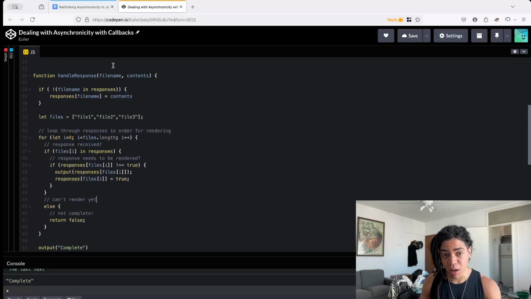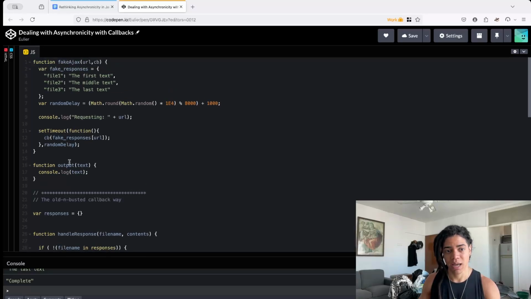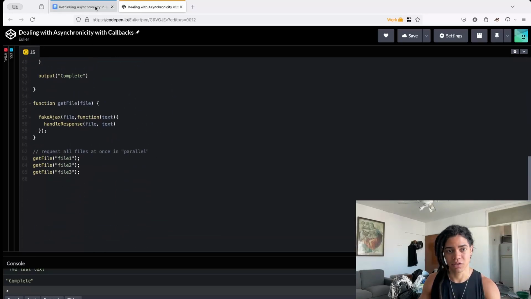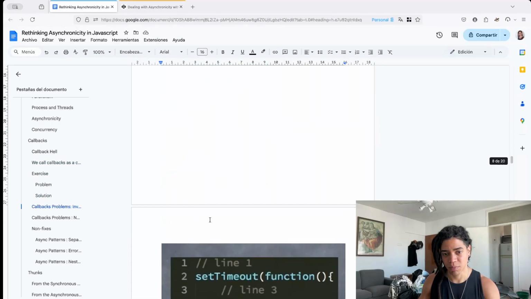This is one of the problems of the callbacks here, where we talk about this inversion of control with the callbacks. Let's use a simpler example here. What happened with this callback?